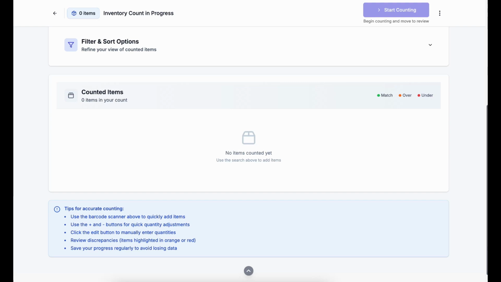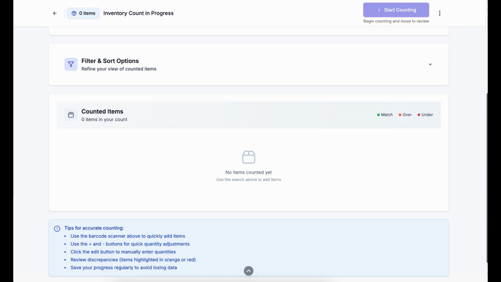So for instance, let's say you're doing a count, but then all of a sudden the door opens, people start coming in, you have to stop doing your count and you need to help the customers. Perfectly understandable. That's when you would want to save the count just in case someone else goes onto the computer and accidentally leaves the screen. So we'll start with the count.